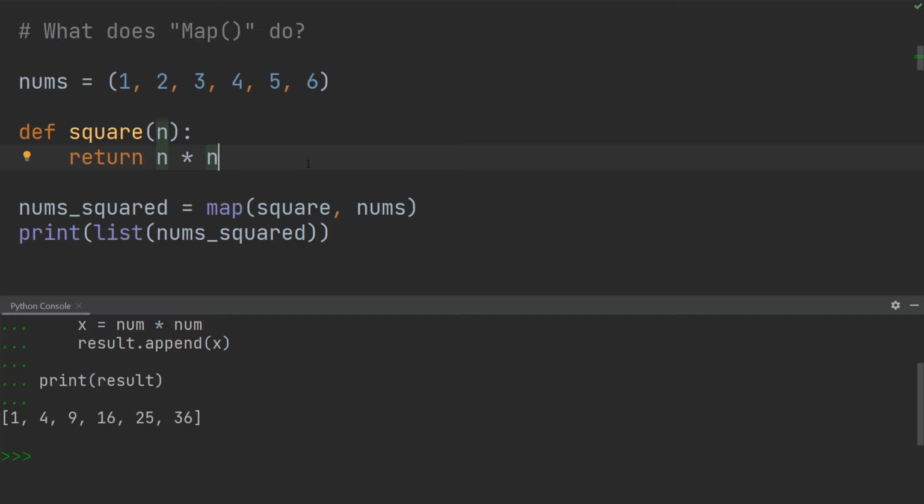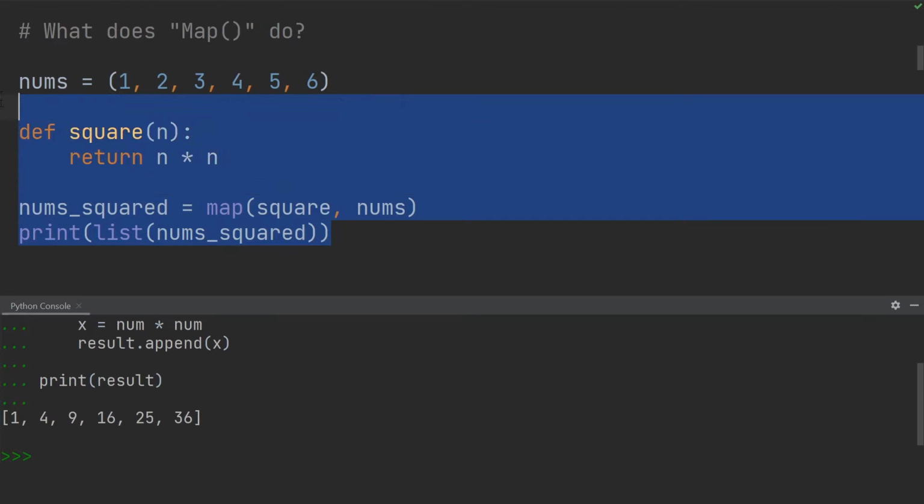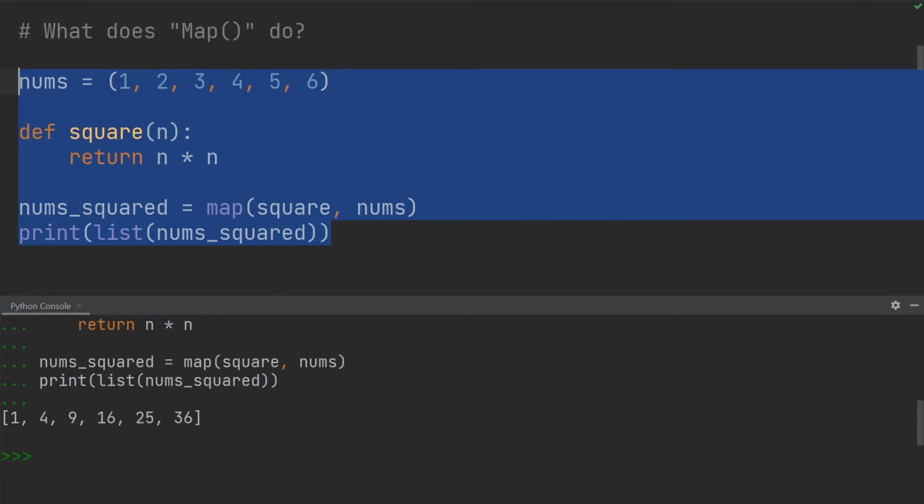When we want to use map, the first argument needs to be the function that we want to apply to all the elements, and afterwards we want to input all the individual iterables. So in this case we only have one. We could have multiple, we'll see that later on, but here we're only using one. So here we have the numbers squared saved, and afterwards we're printing them in the data type list. So let's go ahead and execute this.